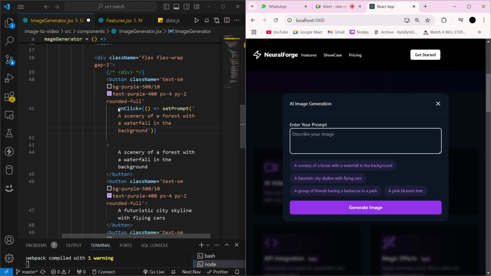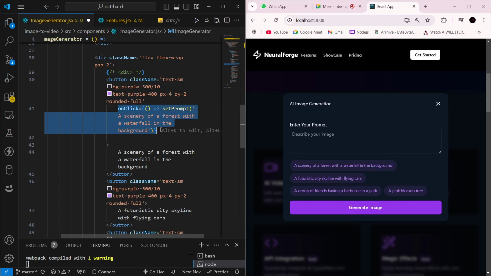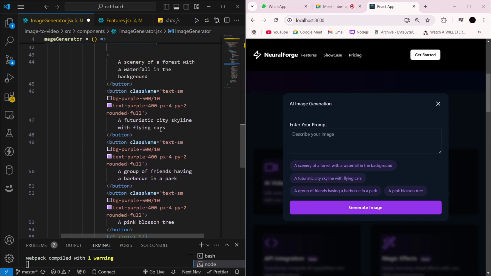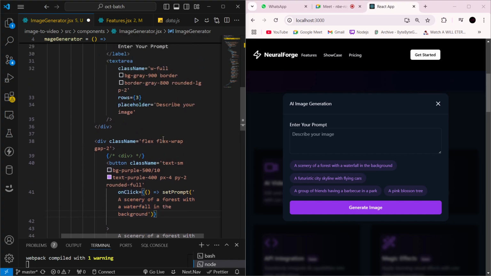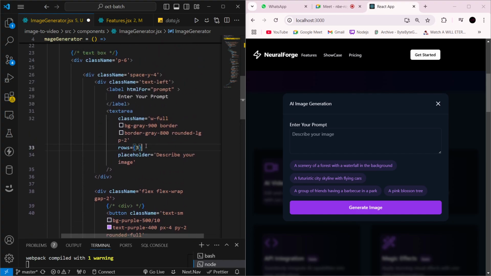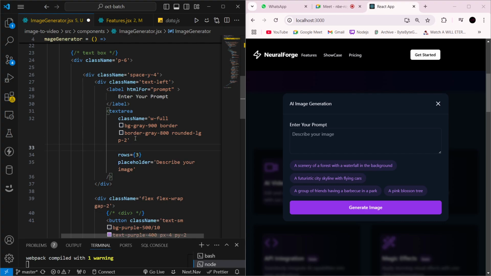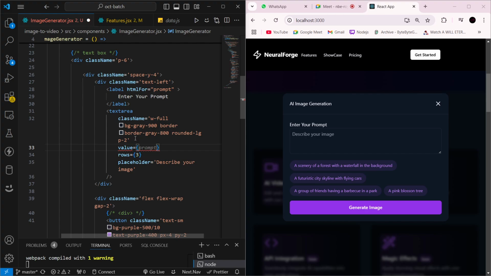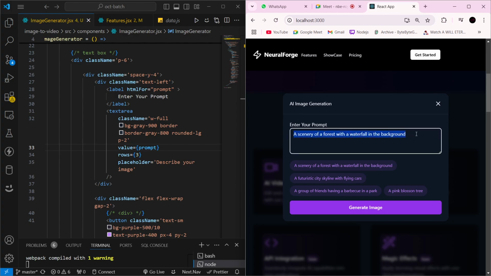So I have written this onClick, right? Now we can see the textarea. Where is this textarea? Okay, the textarea is here, and we have to add something here. To display something, we use value, and that value is nothing but prompt. I'm going to save this one. So if I click on this thing, it's going to change here. That is how I am doing this.